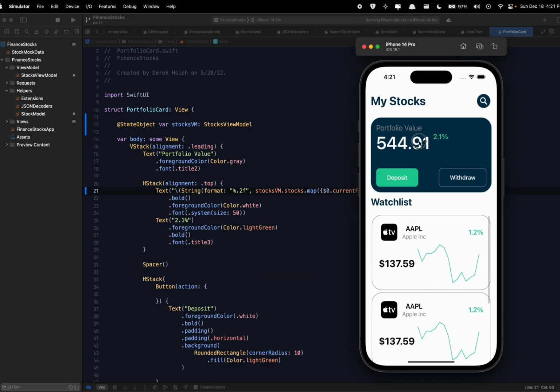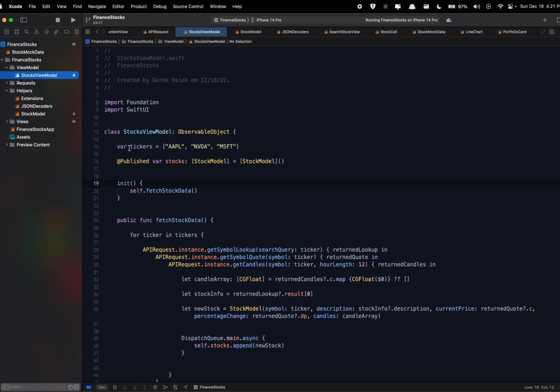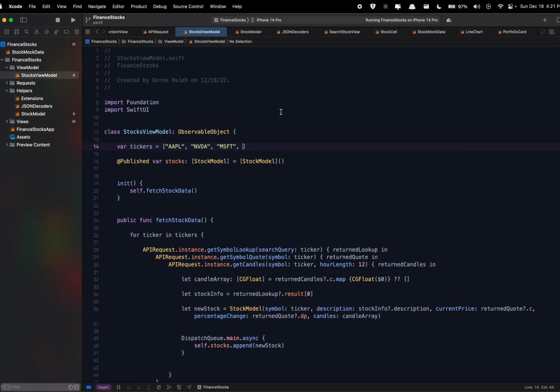Okay, great. So we have a different value now. This should be the sum of our Apple, NVIDIA, and Microsoft stock, right? That's the ones we did. Yep, these are the 3 tickers. I'm going to add, what should we add? What's a good stock? Let me check some of the stocks. I'm going to add Disney.